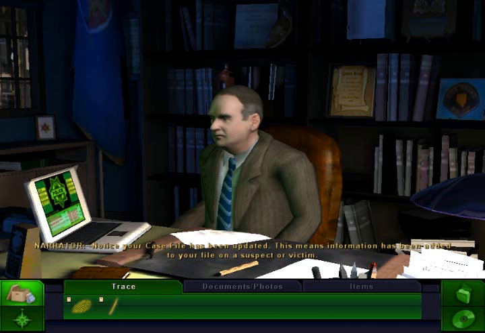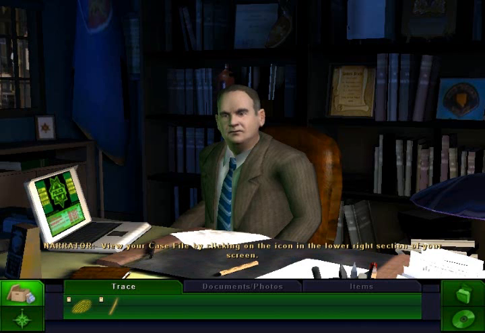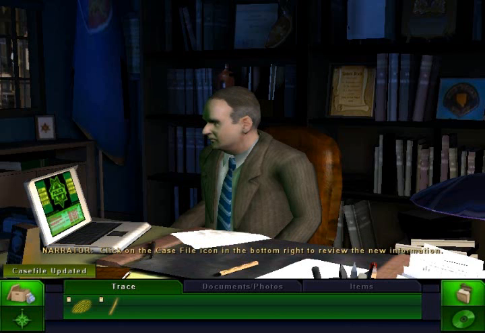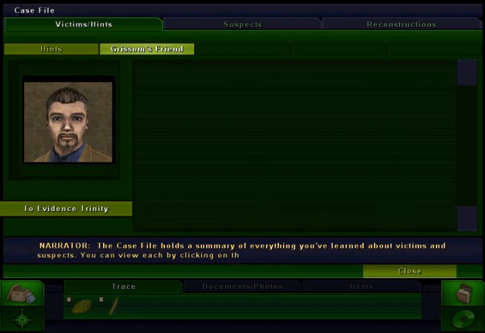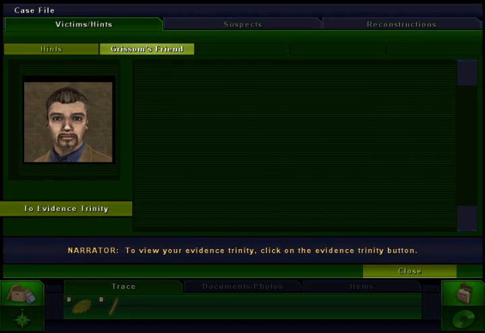This means information has been added to your file on a suspect or victim. View your case file by clicking on the icon in the lower right section of your screen. Click on the case file icon in the bottom right to review the new information. The case file holds a summary of everything you've learned about victims and suspects. You can view each by clicking on their corresponding tabs at the top of the screen. View your Evidence Trinity by clicking on the Evidence Trinity button.